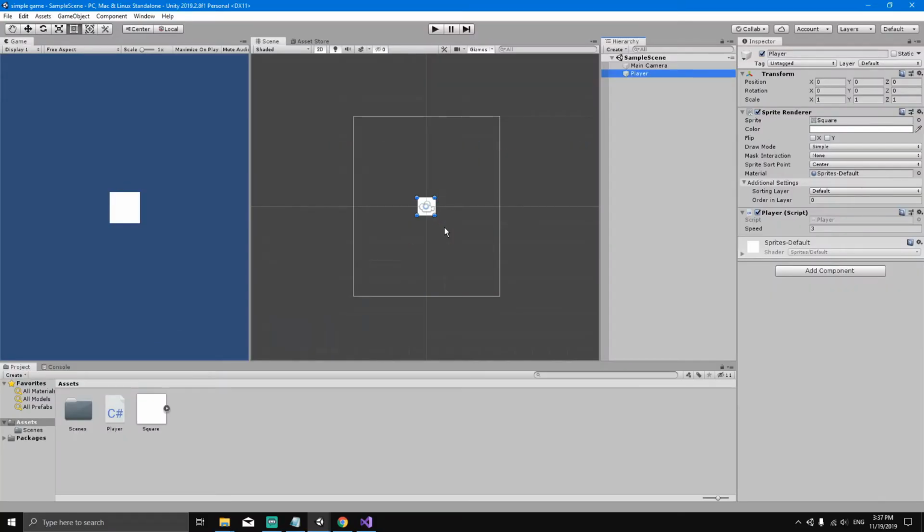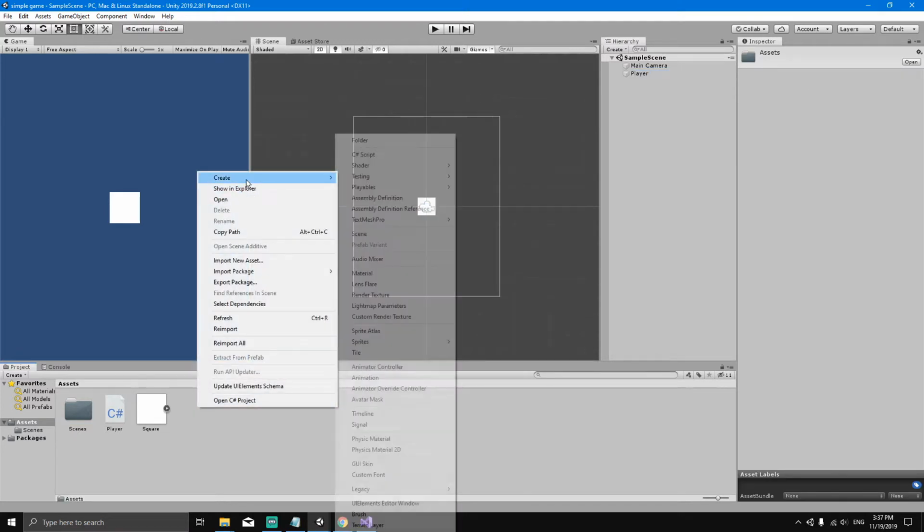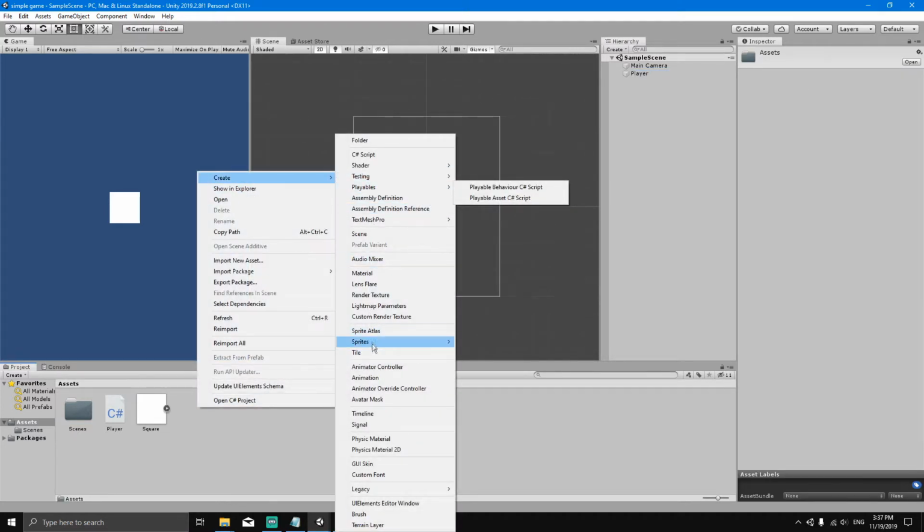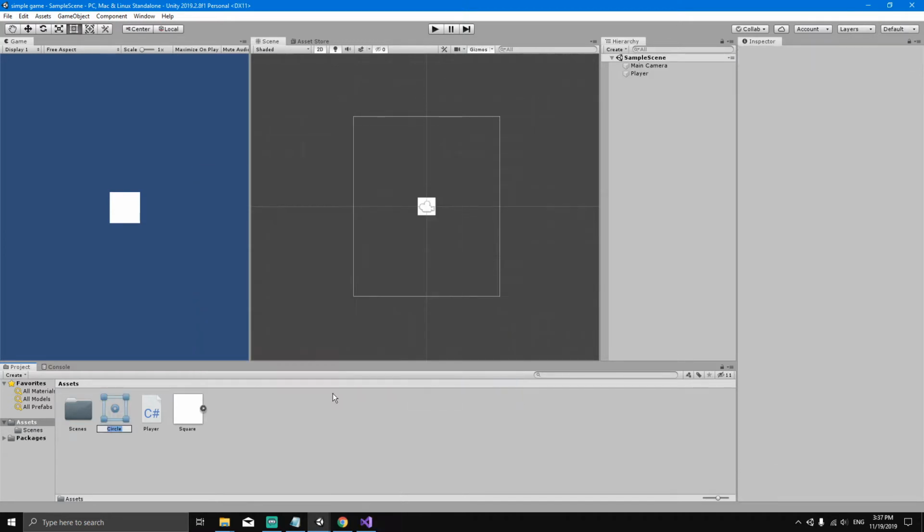Okay, so in this video, we're going to add our enemy. To add an enemy, we're going to create a new sprite. Here in the project view, right click, select create, and we will create this time a sprite. This sprite is going to be a circle. So let's choose circle, hit enter, and we're going to do the same thing as with the square.